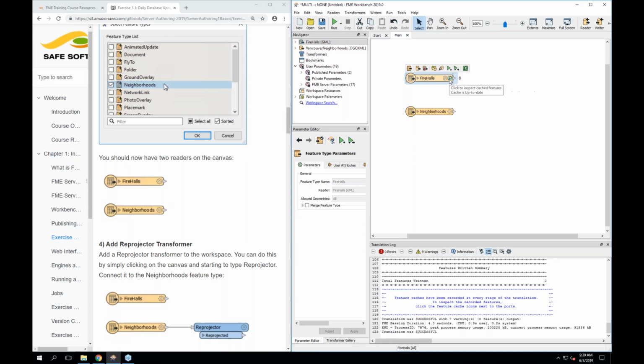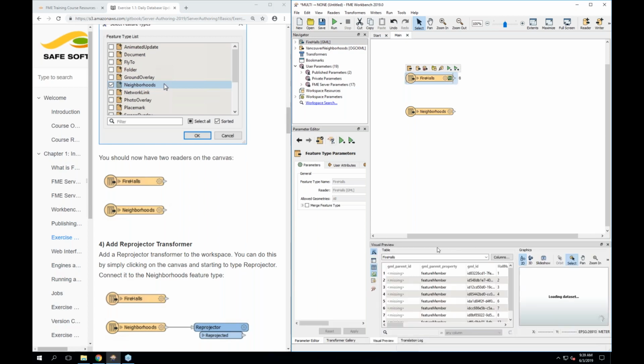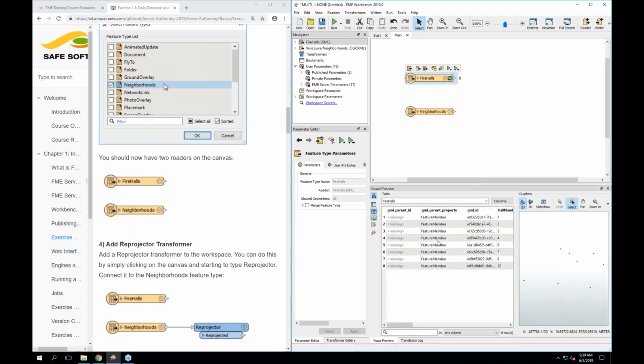So I can now click on this little magnifying glass, and I can inspect this data using the visual preview window in Workbench. So my window's a little small, but you can kind of see what we've got here. So we've got 8 different features, and each of them is a point inside here. So I can see each of those points and I can inspect them directly within Workbench. So I know exactly what I'm working with and what kind of data is in here.